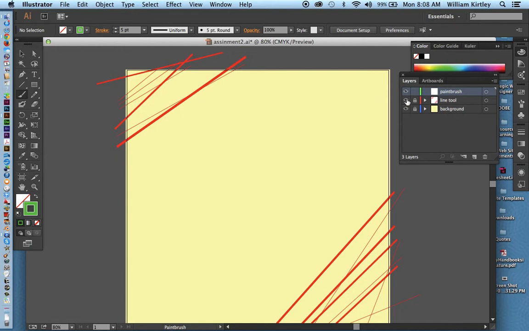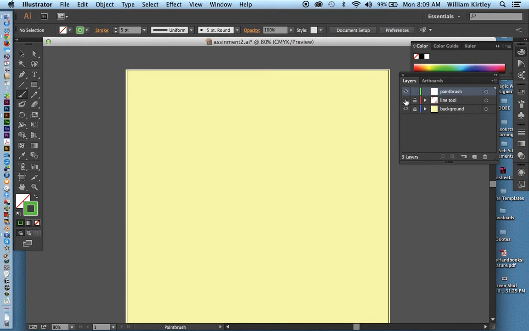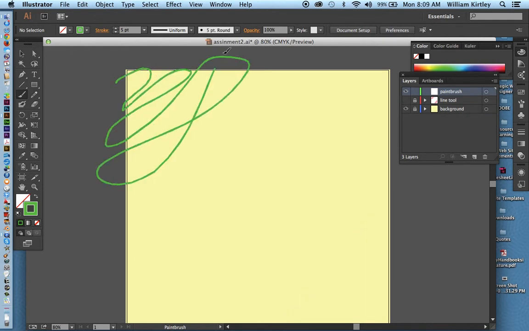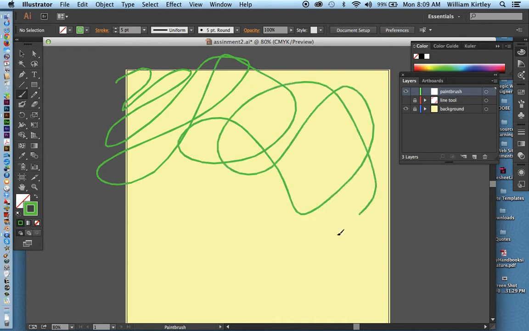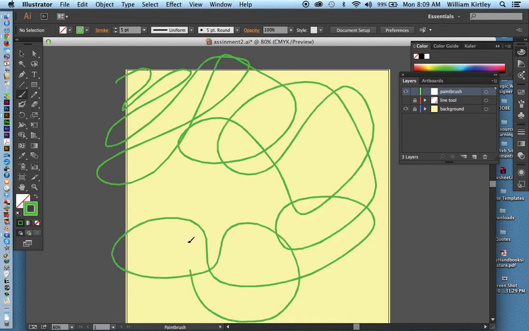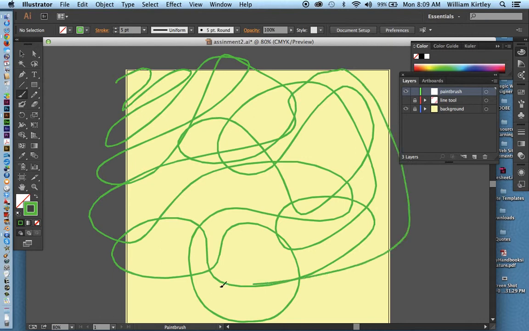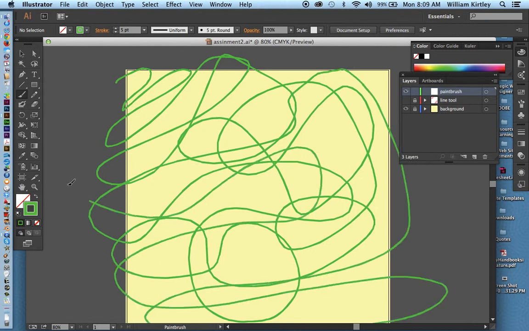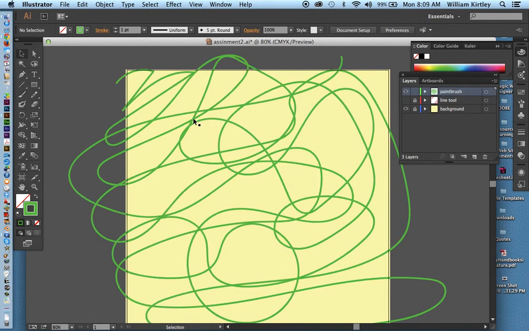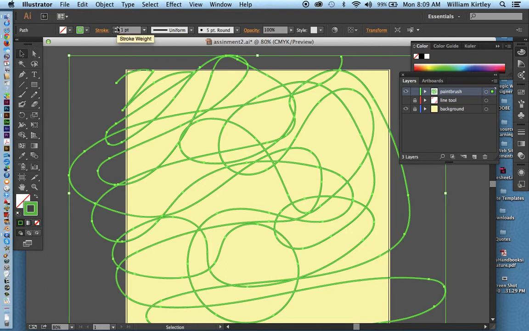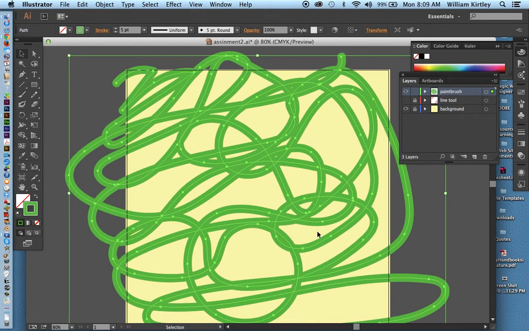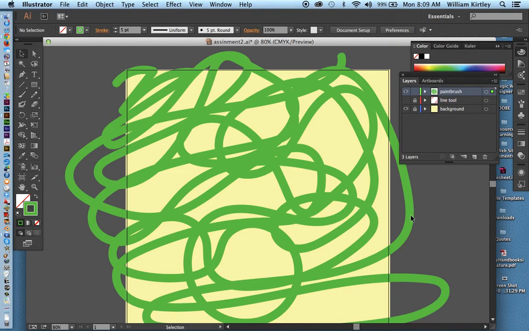And I'm going to turn my line layer off just for a moment, just to see what I'm doing. And then I'm going to start painting. Okay, see how that's working. I'm just going to go around and let's just paint a little bit. Come around here. All right, that looks good. And at the moment, it's just a green stroke, and I can go in and change the weight a little bit. I kind of like that, a nice thick stroke.